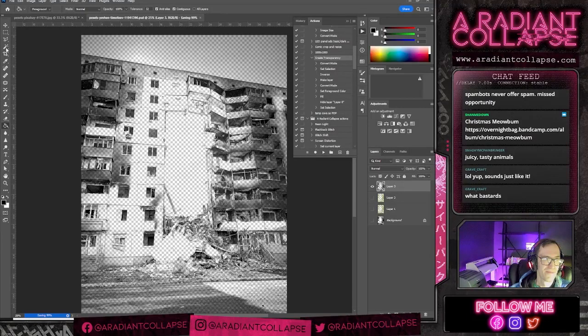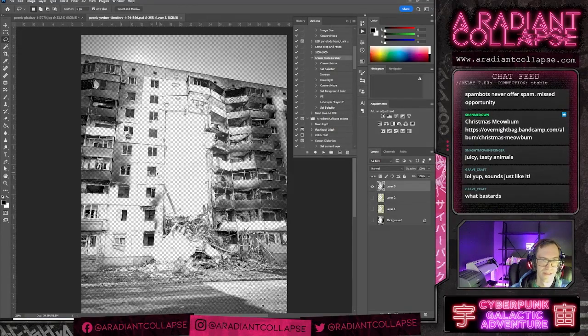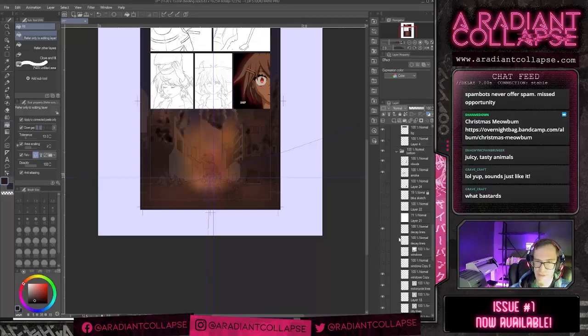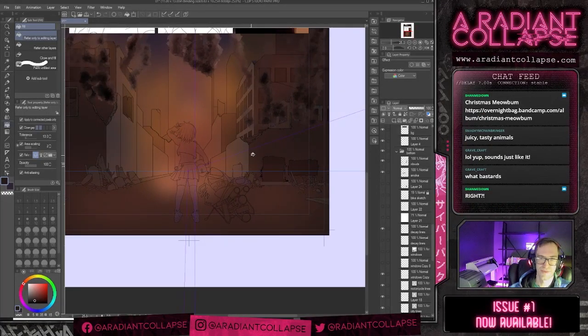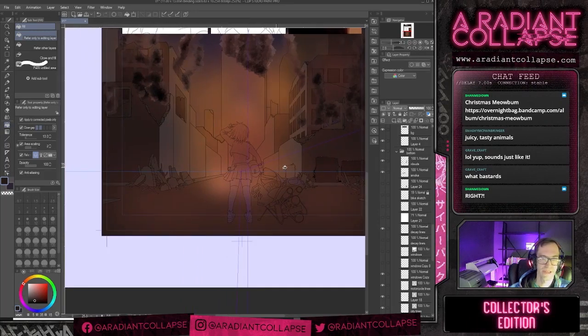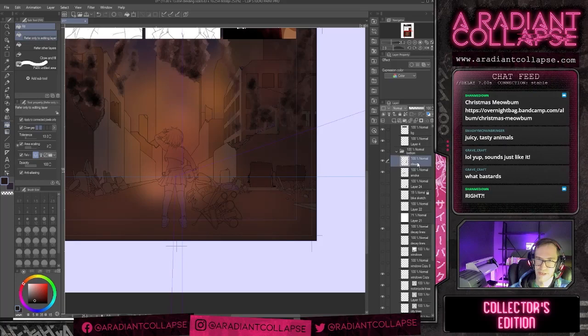Alright, so I don't need all this, so let's just take the juicy part here. I'm going to go back over to Clip Studio Paint. So, it's the first photo bashing thing. So this is some wreckage, yeah. And I'm going to put it maybe like in here or something, or maybe like over here. We'll see. But let's go ahead and dump it in. So excited.